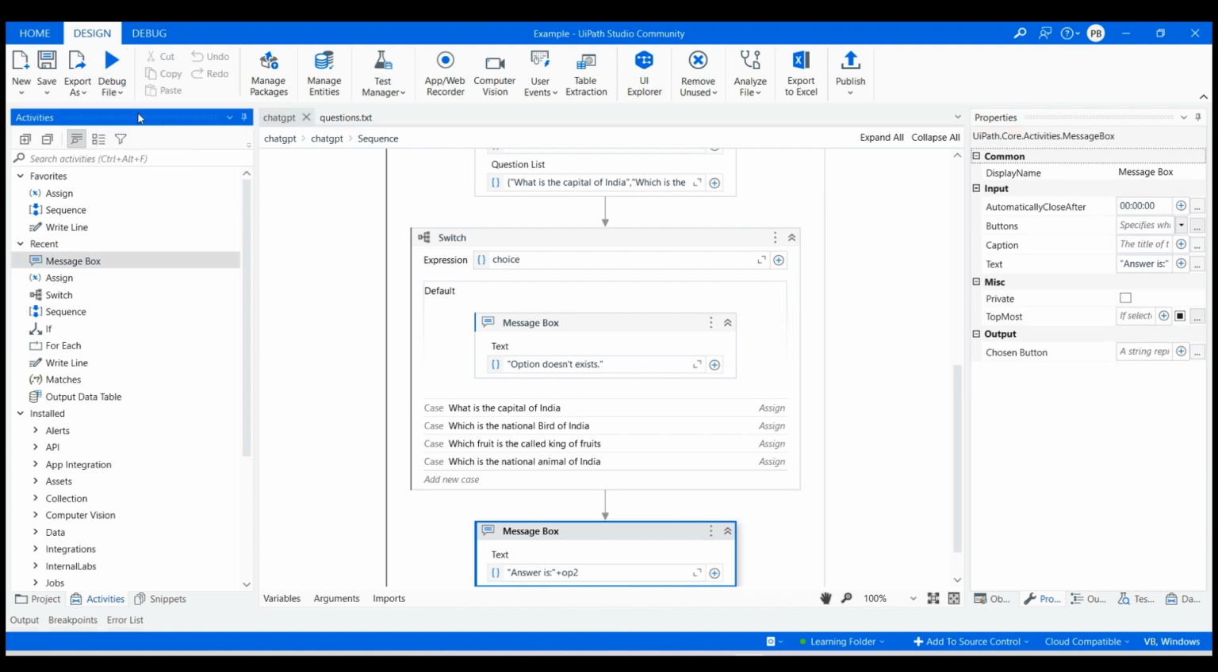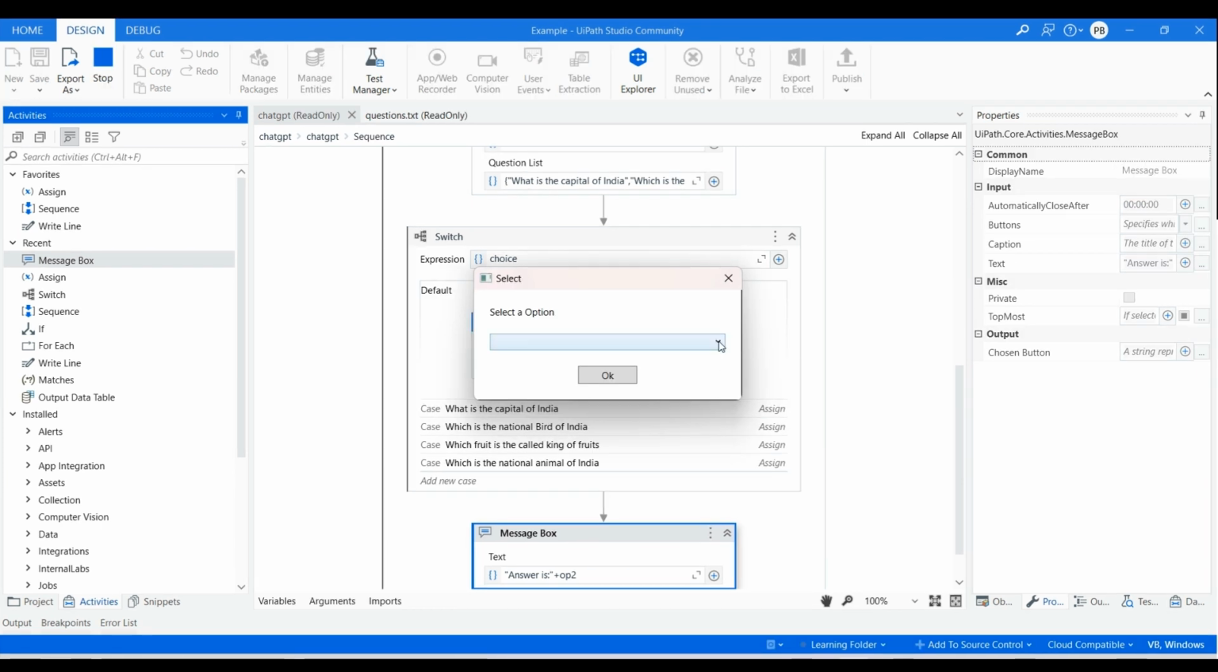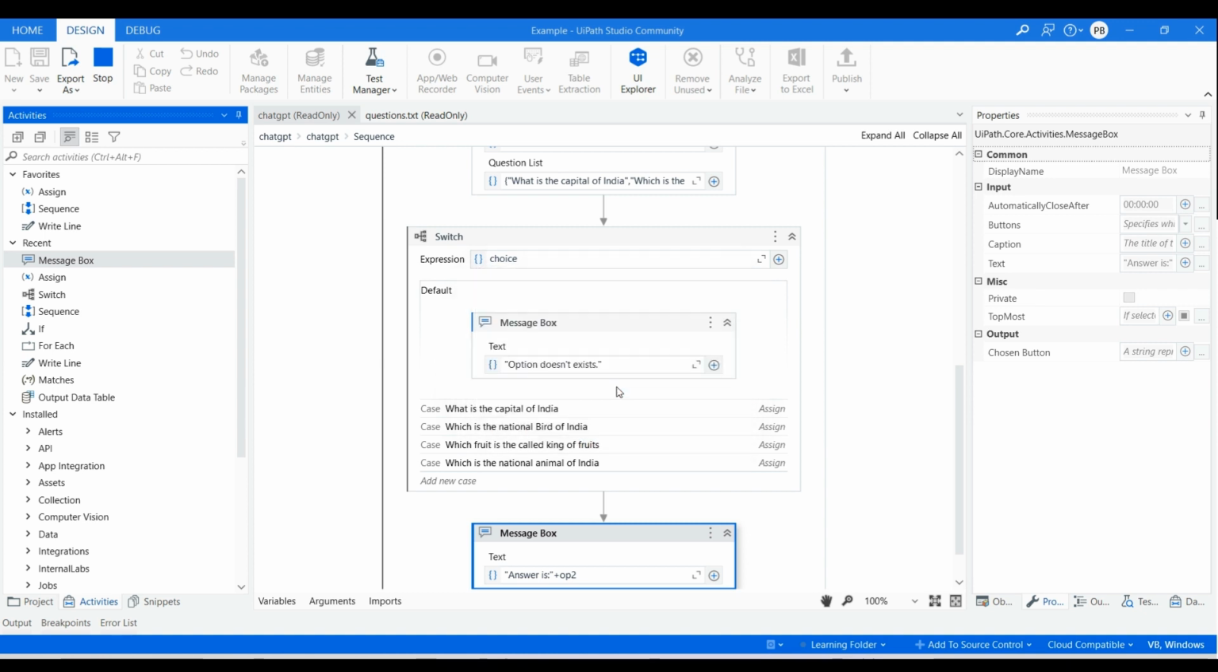Click on Run File from Debug File drop-down. Here are some outputs.